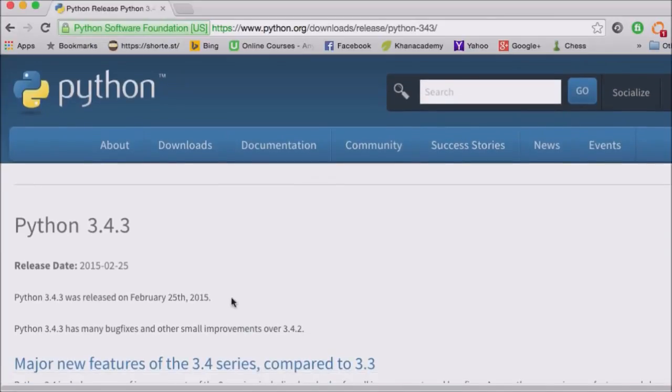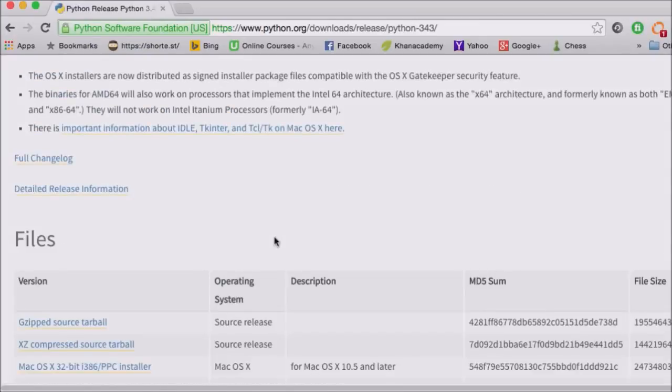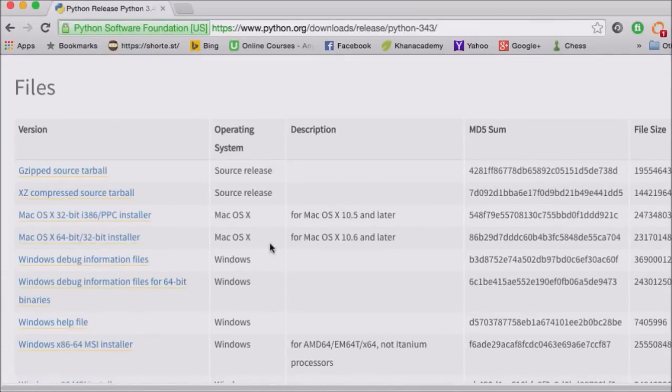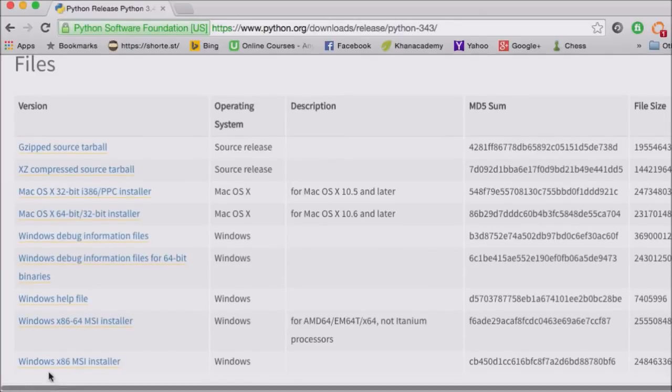So it says all this good stuff. It was released on February 25th, 2015. Major new features, stuff like that. We don't really have to use any of that. Basically, take a look at the files. So if you're on a Windows, definitely use the one that was for Windows. So probably the Windows x86-64 MSI installer, or you might do the one underneath that, the Windows x86 MSI installer. So if you're on a Windows machine, definitely click one of those.